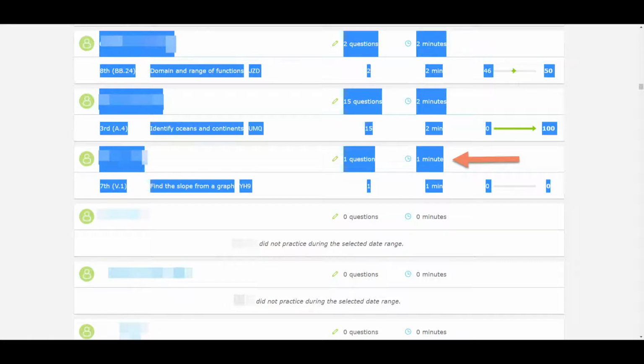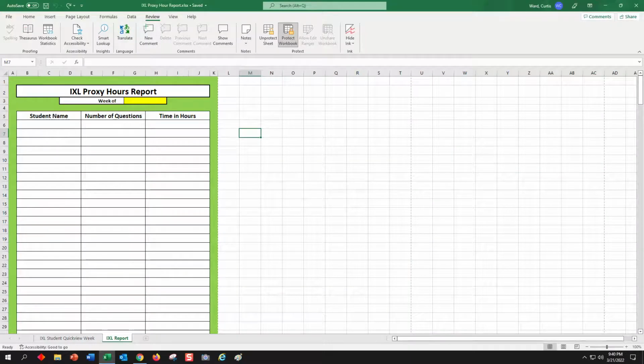Now, what I'm going to do while I have all of these students highlighted and all of their information highlighted, I'm going to hold down the Control key on my keyboard and hit C at the same time. Control C. That's a quick way to copy something on your keyboard. So Control C. And once you've done that, it's time to open up your report. And the report is just an Excel spreadsheet, really easy to use. In fact, it does pretty much everything itself. And I'm going to show you how that works right now.